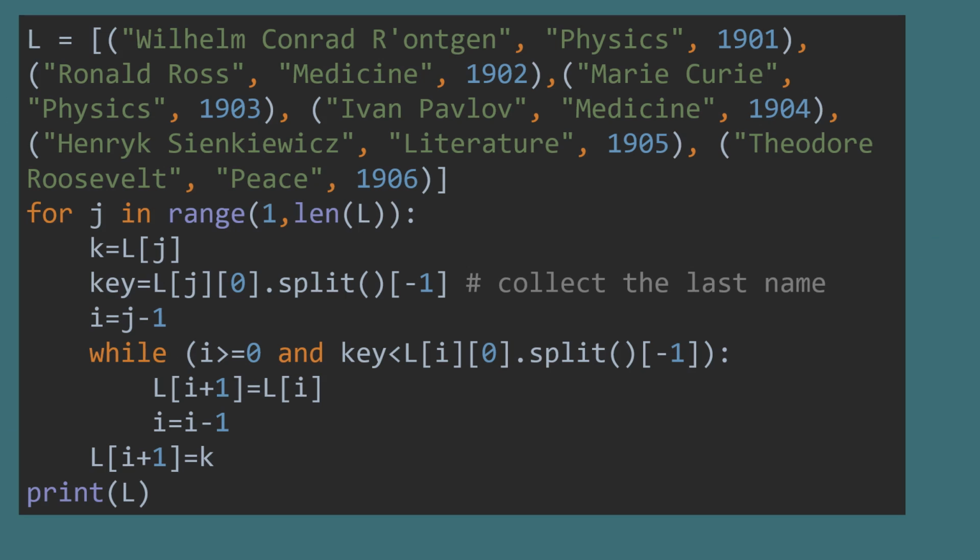Now consider this list, which is a list of tuples where each tuple contains the details of the Nobel Prize winner. Now here our key will be like this, the last name of the winner. So how we will do it? First of all, we will collect the names from the tuple. The names are present at index number 0. So L of J of 0. So that will give you the name.